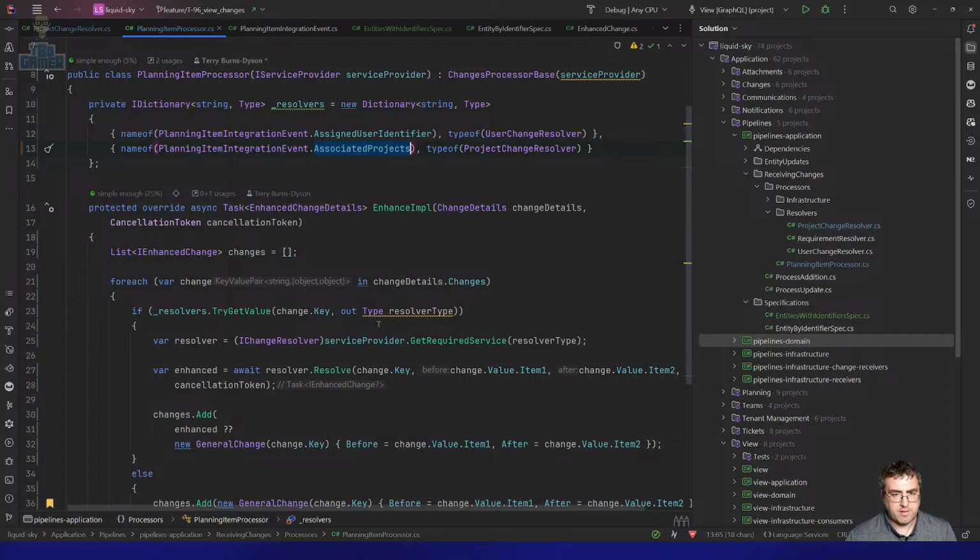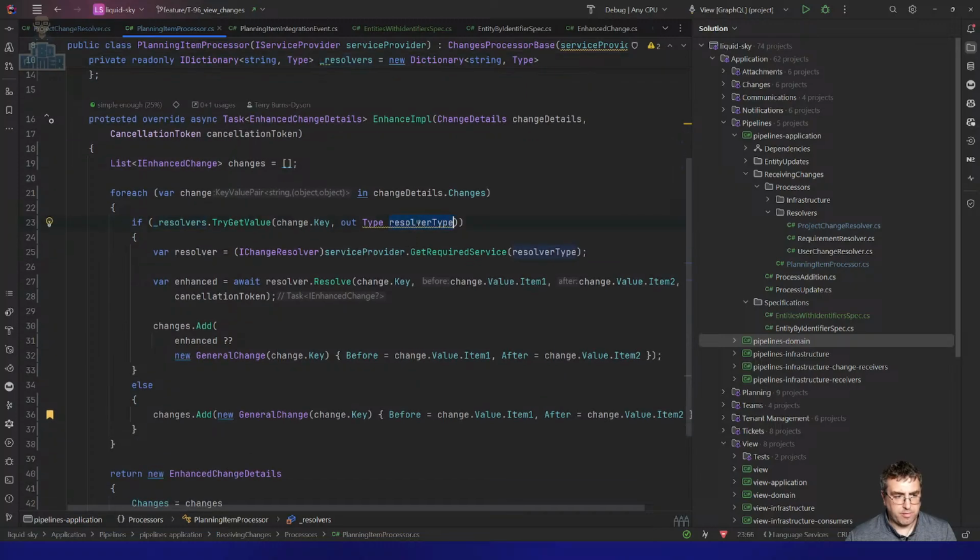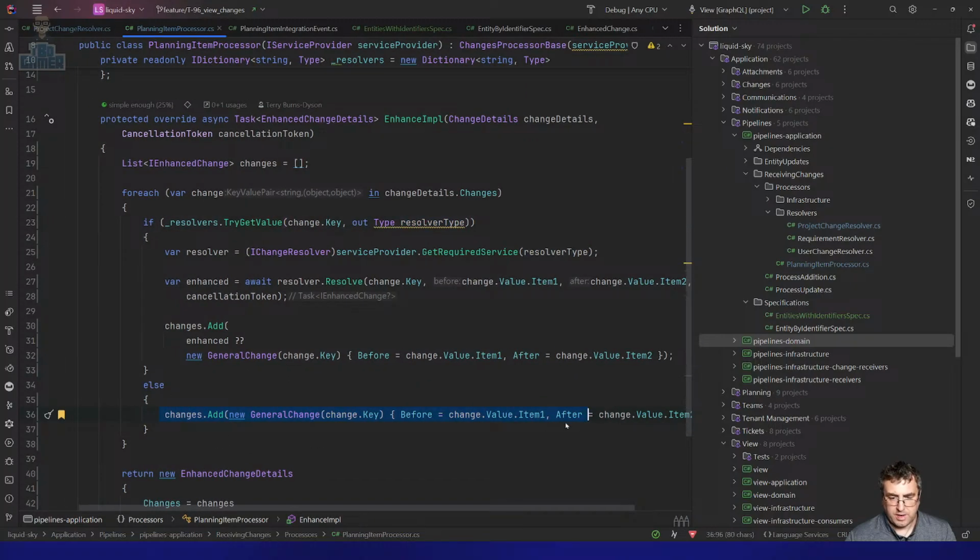So if it finds associated projects have changed, and again, it's good, it's going to use the key. Then it will resolve that. Otherwise, it'll just dump it straight in here. So at the very worst, it will dump it in here. If this comes back bad, it will dump it into like default and just give me a bunch of GUIDs to work with.